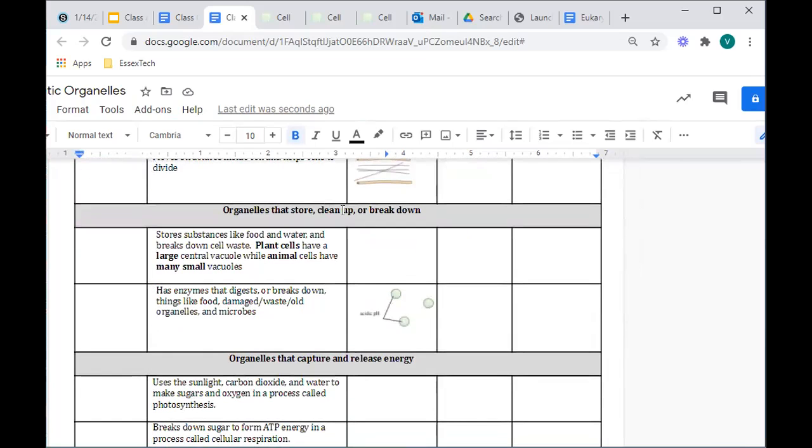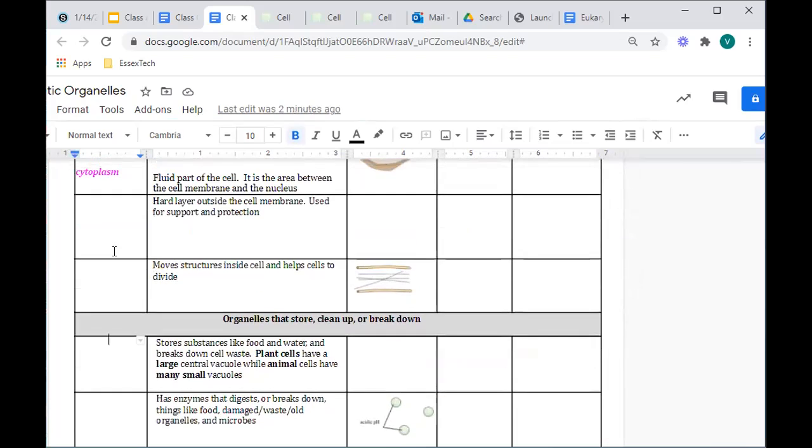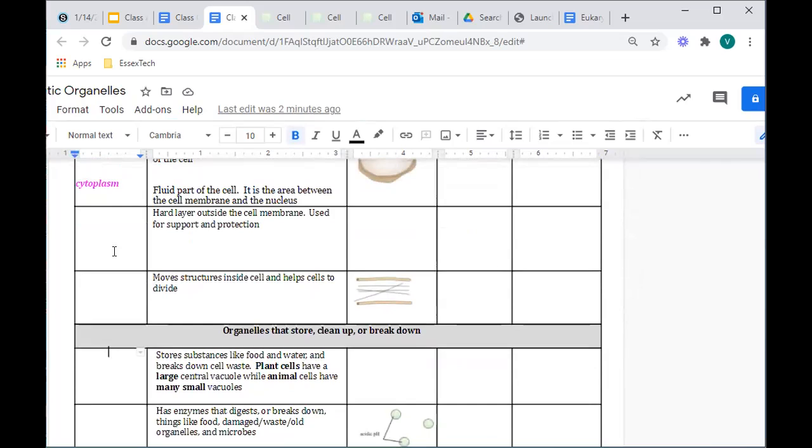The next one says organelles that store and break down. So which one talks about that? Well, the first one says store substances and it breaks down cell waste. That's what we read. Plant cells have one large central vacuole, and animals have many small vacuoles, and that's what we said in the description. Animal cells have many small vacuoles. So I'm going to write vacuole and make sure to type it in a different font color.